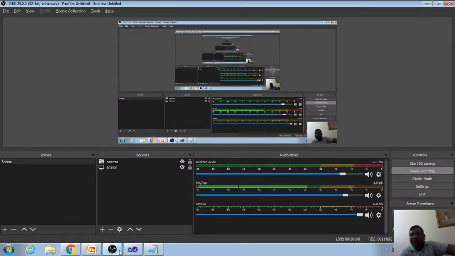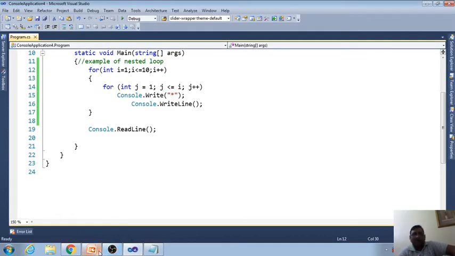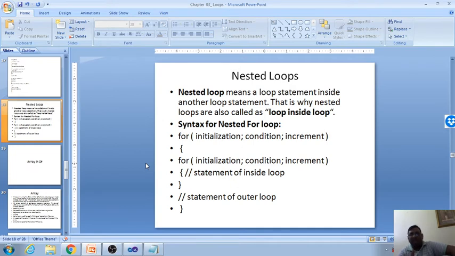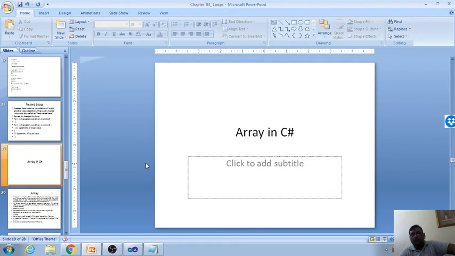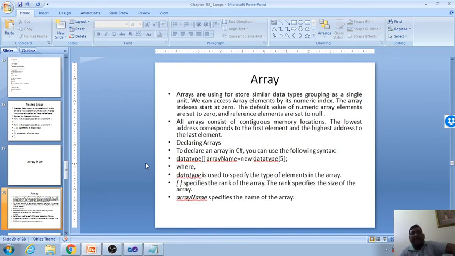Come to the next. I'm giving you only one example of nested loop because we do not have much time to give you more examples. Array. Let us explain to you about array. What is the array? Whenever we are going to write any program, we need to declare variables, right? Why are we declaring the variable? We are declaring variables to store values.